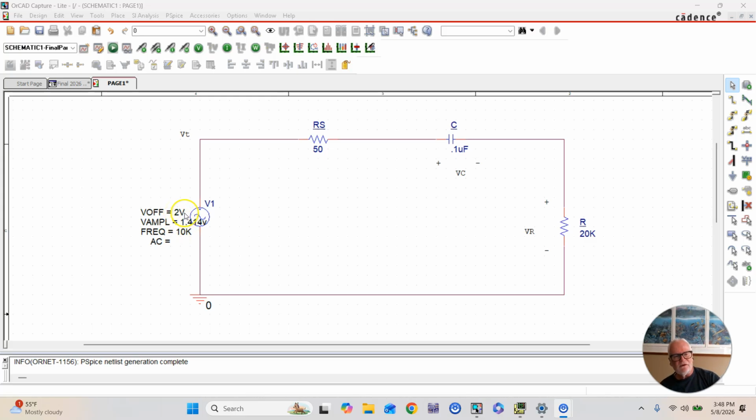We said we wanted 1 volt RMS. If you do the conversion, that's 1.414 volts peak, or VAMPL. So that's our amplitude. We want a frequency for this one of 10 kilohertz. That's set to 10 kilohertz. We leave the AC blank here.